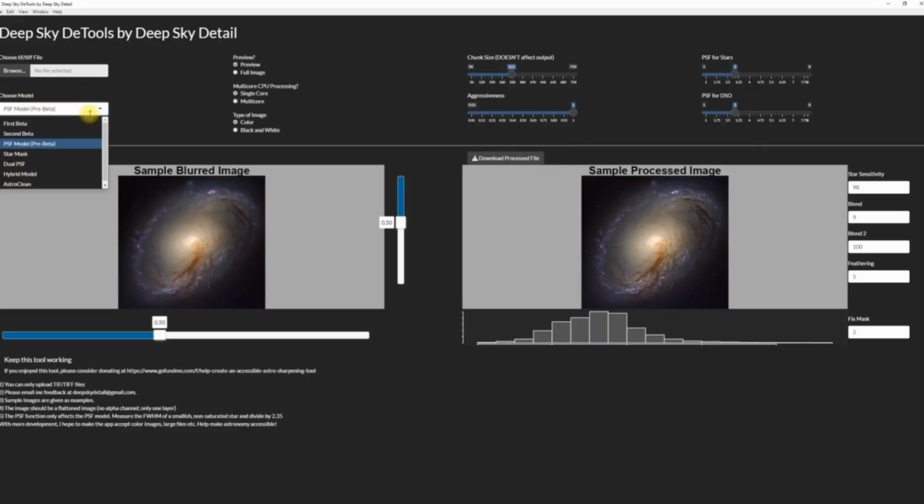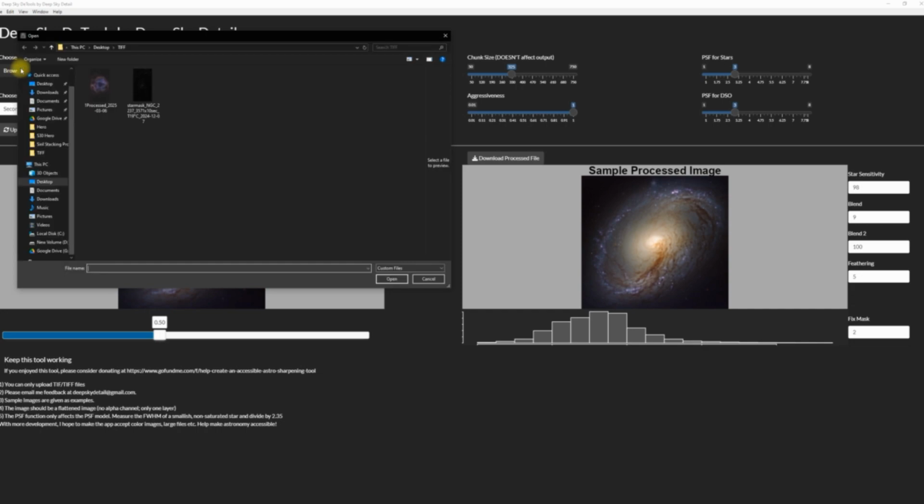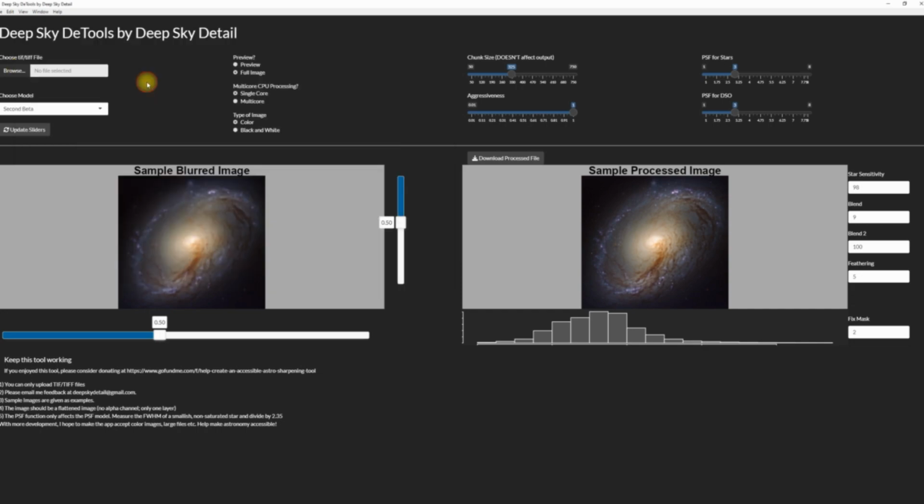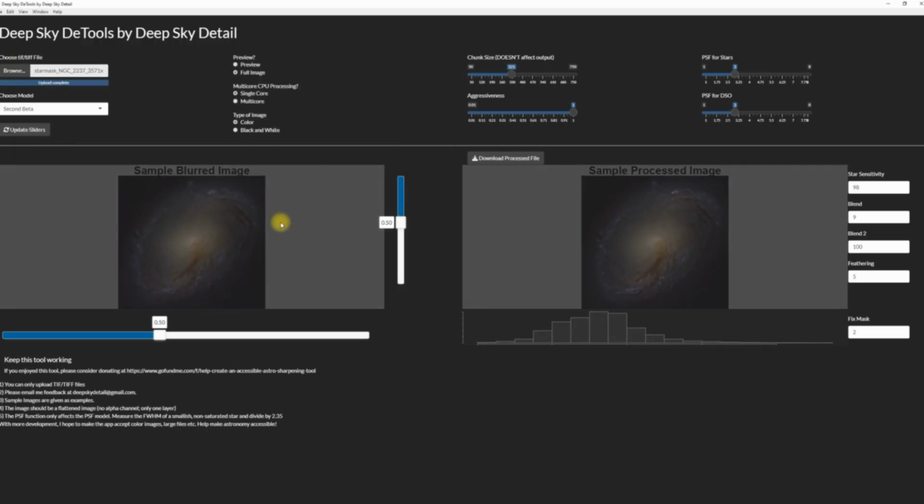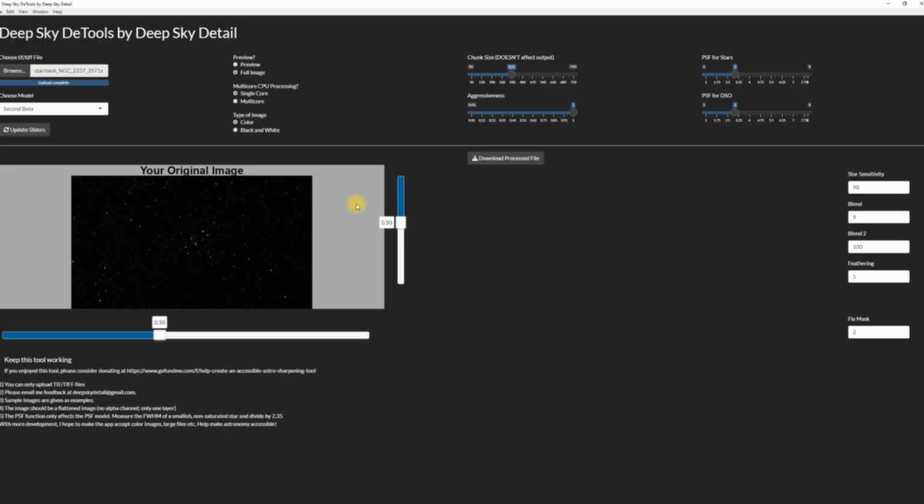Again, you want to come over to choose model, use second beta. You want to make sure you preview full image. You want to come over to browse. It takes you to your TIFF folder. Here's your star mask, and your star mask is opened up right there.